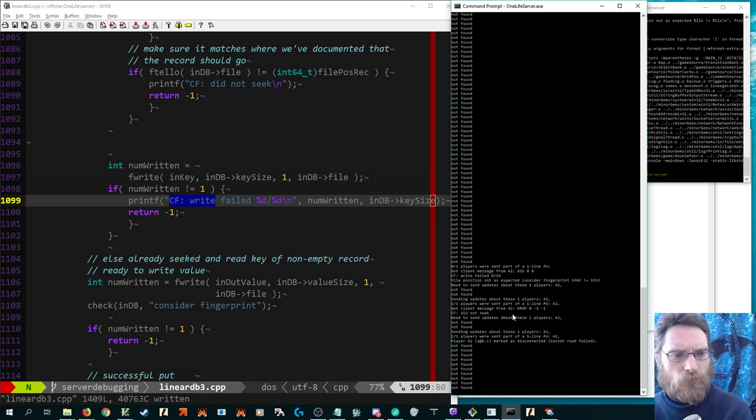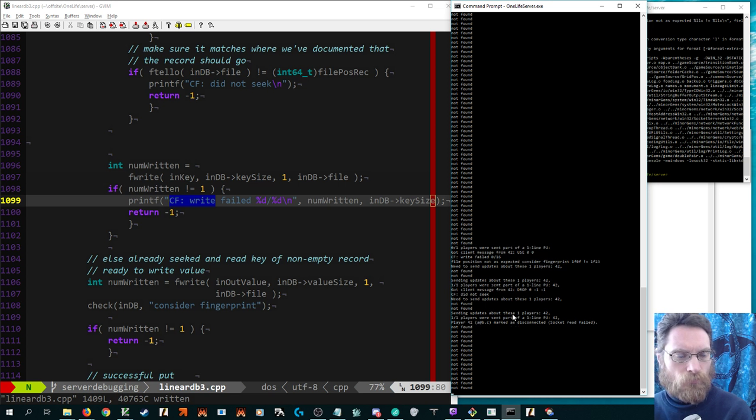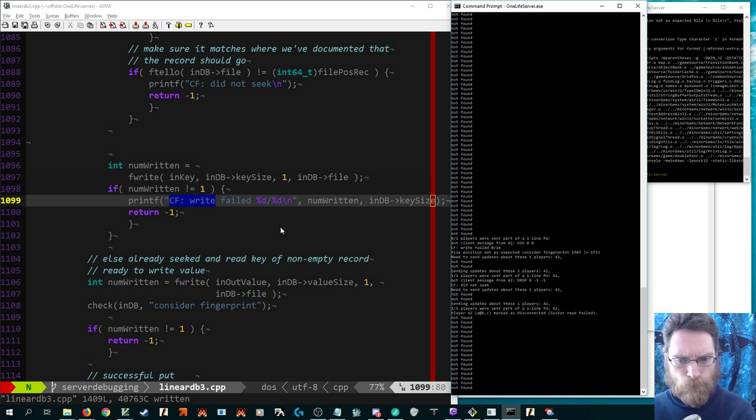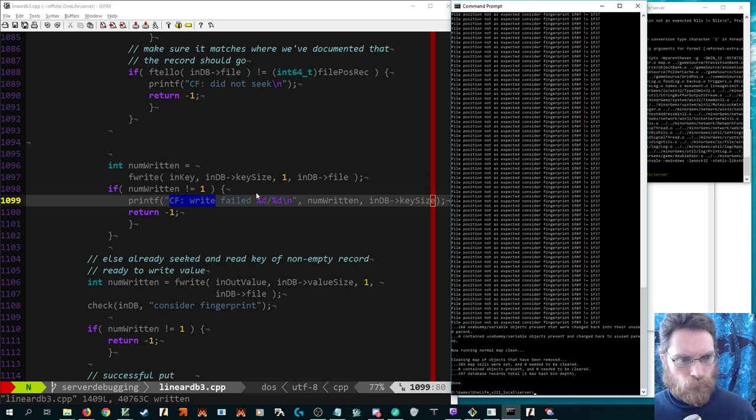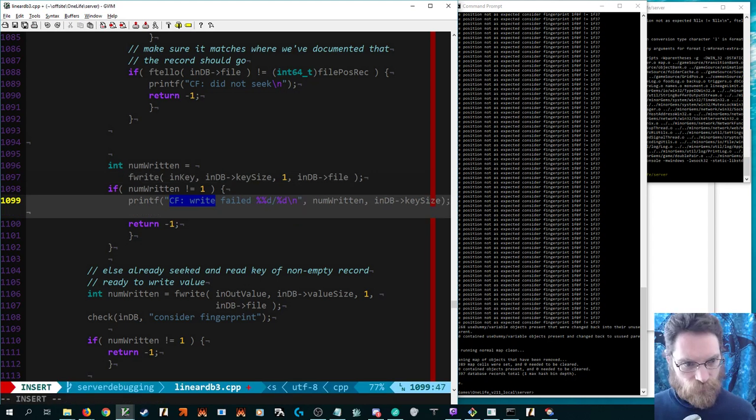Oh, so it's trying to write 16 bytes. Oh, from in key. In key is going to be just a bunch of bytes, so I'd have to write something special to try and print that. I could print the pointer value, I guess. Make sure it's not null or anything.